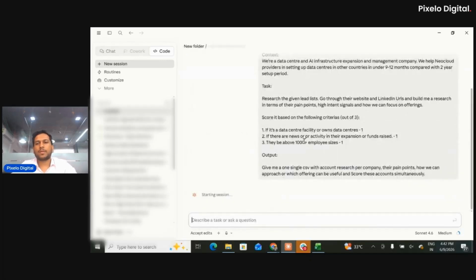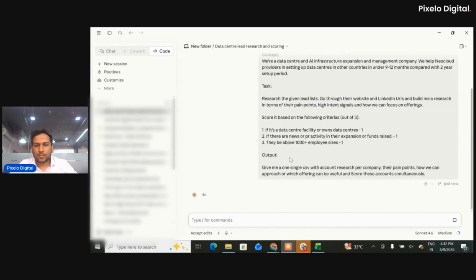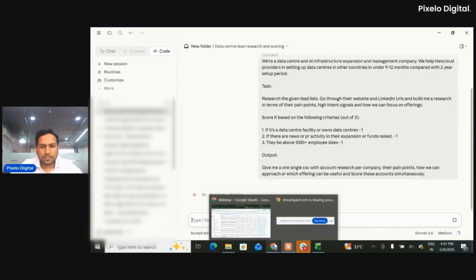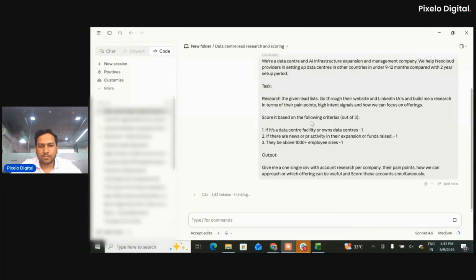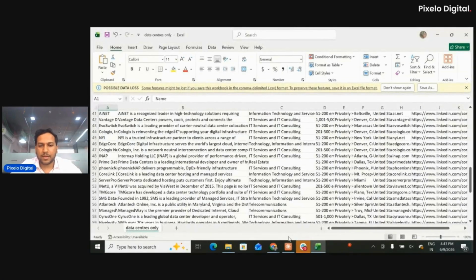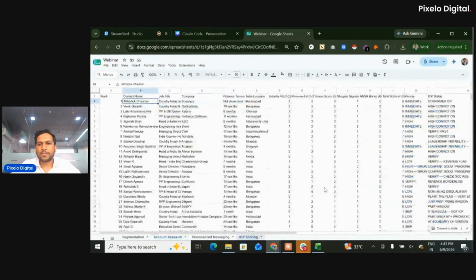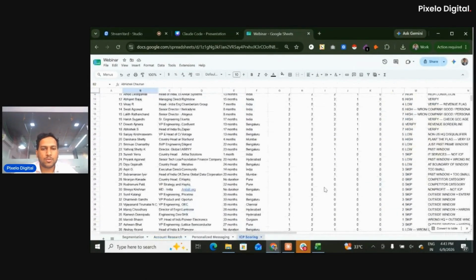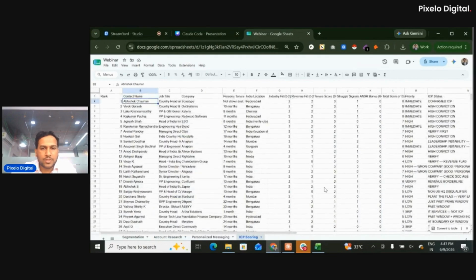Okay, let's see how it is. So while this is working, or the Cloud Code does its magic, I'll quickly show you one ready-made lead list which I've already created. So as you can see here in an ICP scoring, this is more data of all the GCCs that are in India.